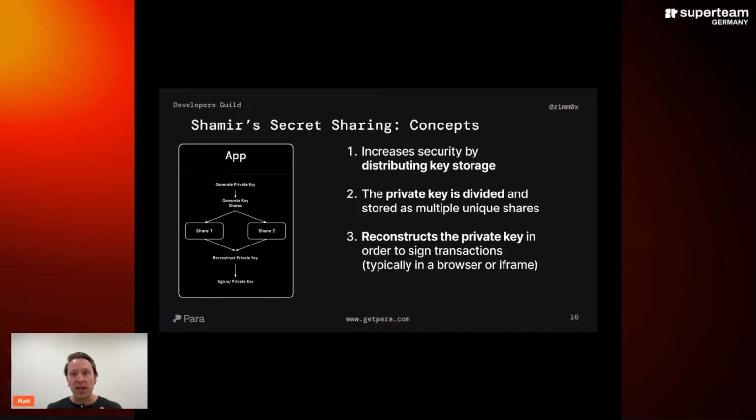And Shamir's Secret Sharing improves on the security of a seed phrase under your mattress in that it distributes where these key shares are stored. So now the private key is no longer all stored in one place. It's divided and then recombined, reconstructed in order to sign transactions. If you've ever signed transactions, you know that your key needs to be presented to the chain. And this is how Shamir's Secret Sharing recombines or reconstructs these keys in order to sign transactions.